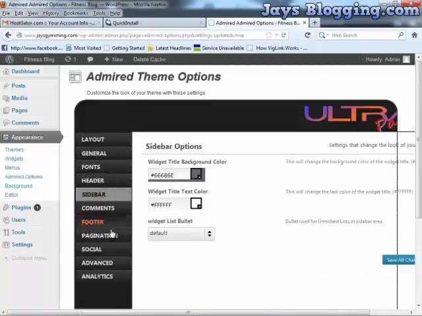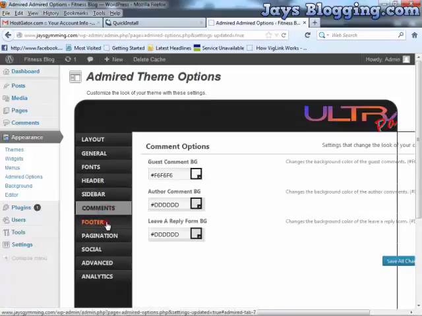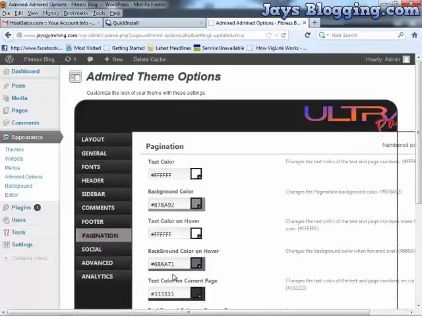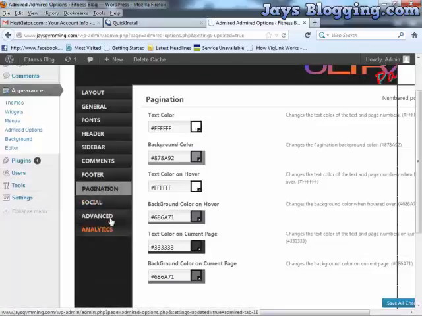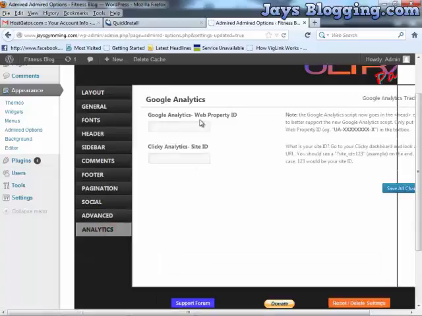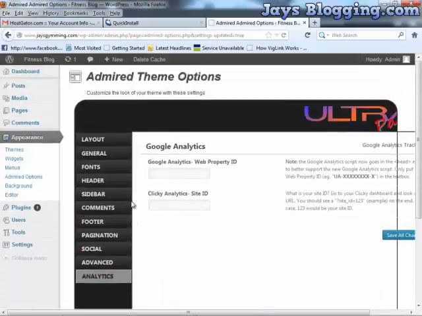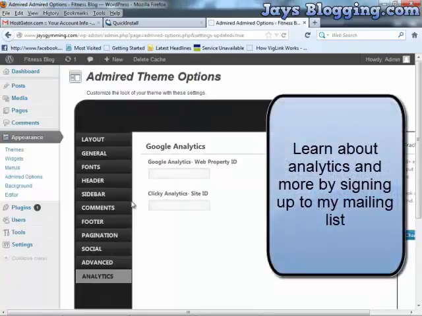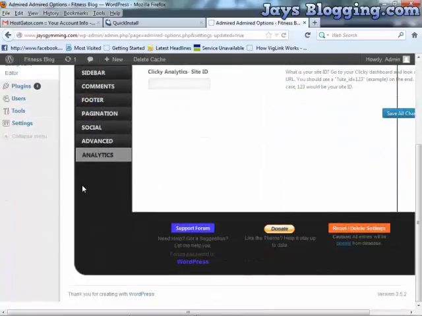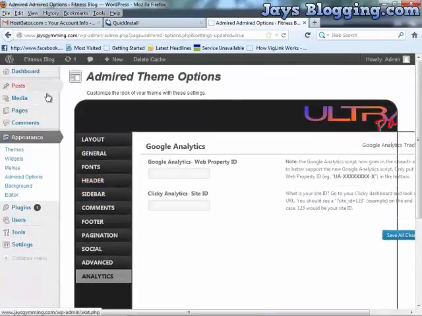Sidebar, comments, you can see it's just the same as before. You can change your colours, social, advanced options, analytics. It's all there for you, or to add in any analytics, any SEO, anything you want to really. So we've had all those changes saved now.